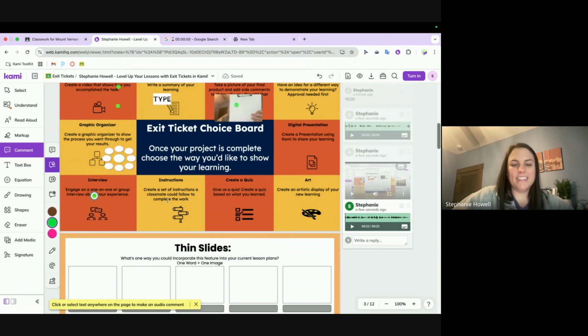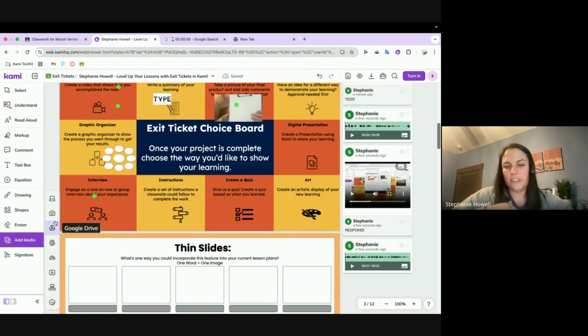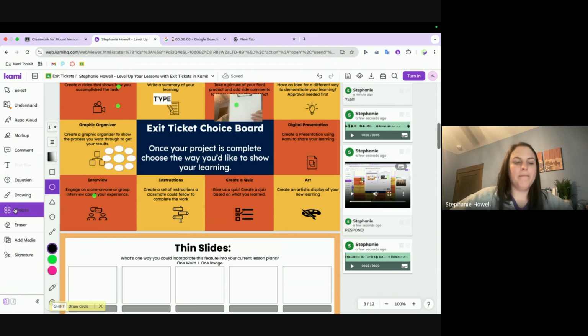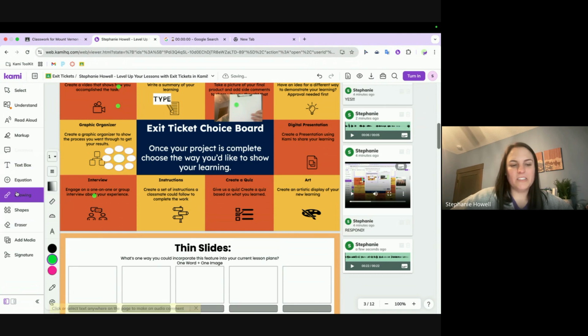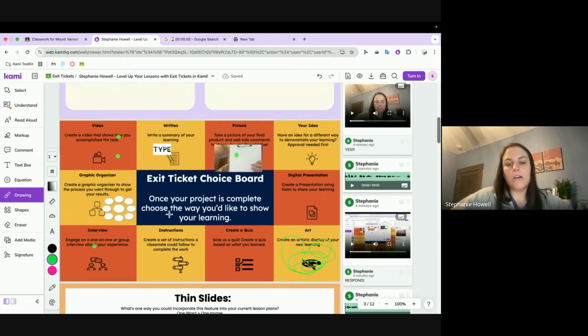They could also create step-by-step instructions, maybe using video or audio, or even using Add Media where they could take pictures of how to solve fractions step by step. So again, there's multiple different ways. Students could also create different quizzes using the text box, maybe even using the shapes tool to create those little boxes. And then there is the drawing tool as well, where students can draw their learning, and they could sketch what they just learned about. So again, there's multiple different ways for students to demonstrate their learning.